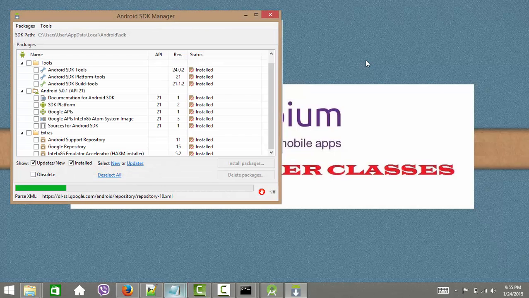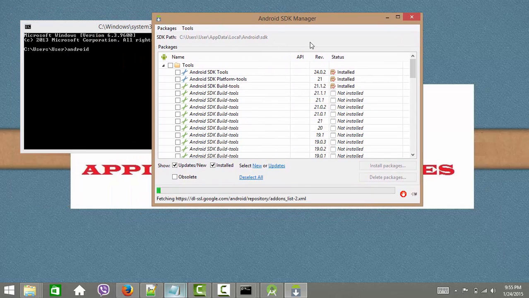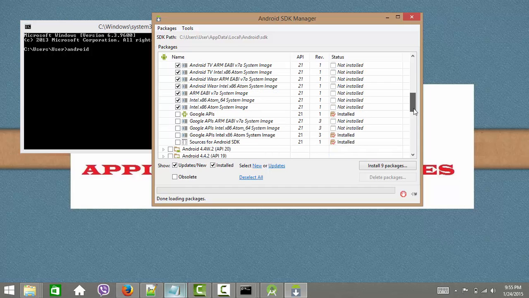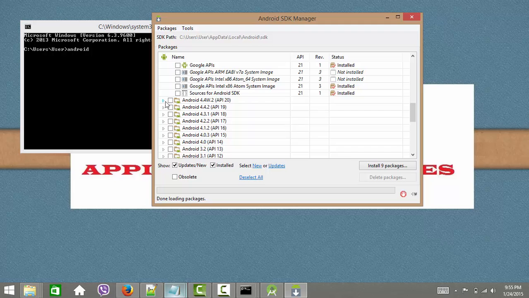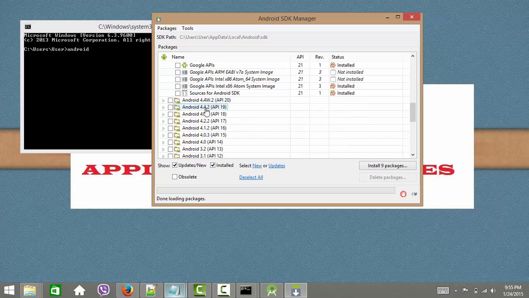So now you can see that Android SDK Manager has been opened. So the configuration we have done was successful. Now we need to install the required packages. See here, these are already installed, and for 5.0.1 these packages have already been installed. If you go here, all these packages are not installed. Whatever specific API levels you want, you can install them.